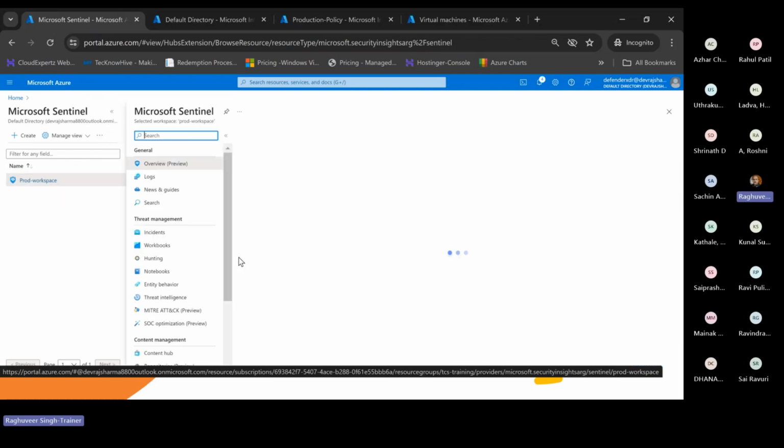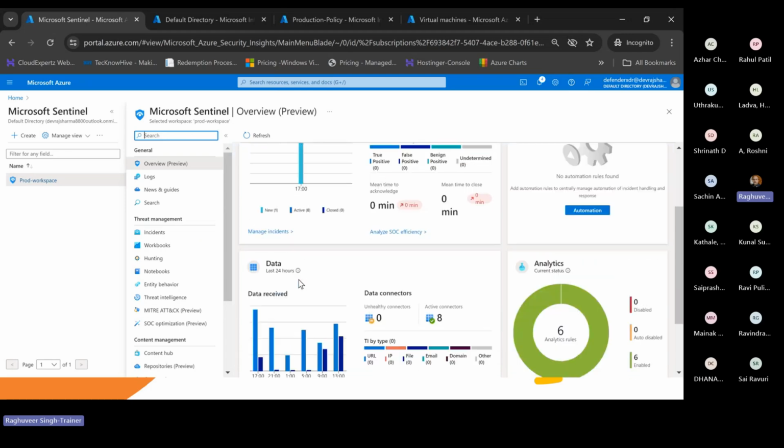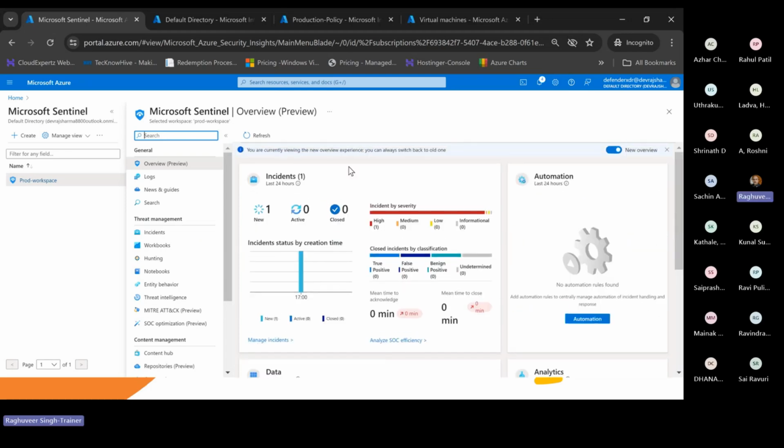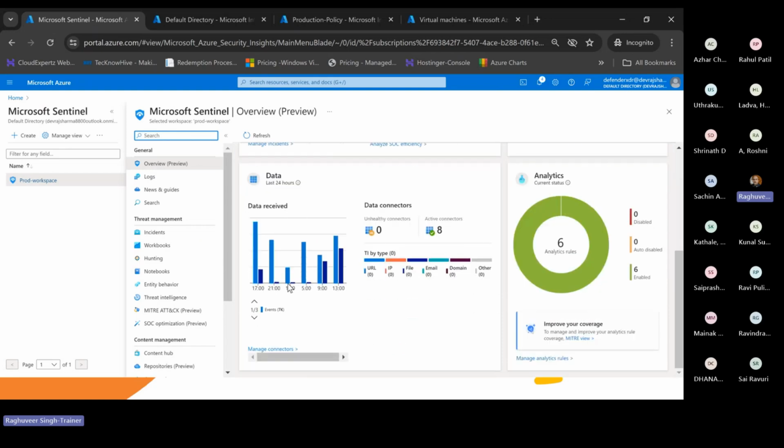Now we'll go back to Microsoft Sentinel and we will create custom analytics rules. By now you can see a lot of information is coming in Sentinel. I've got a new incident generated. I can see my data received, how much data is coming. I can see my data connectors. There is no unhealthy data connector. All data connectors are healthy.